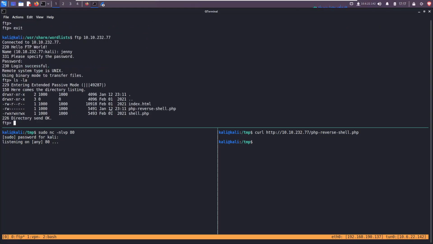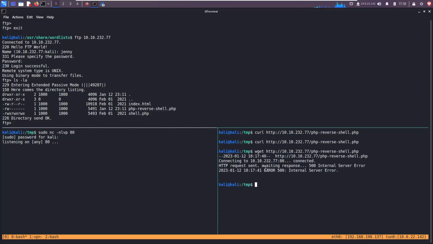ls -la. All right, it's there. I'm not sure why I'm not getting my reverse shell connection. Let's try wget. Internal server error. Looking at it, is it because of the permissions? We see that the permissions here for the shell are read, write, and execute, but the permissions for mine are not. It's not executable. I wonder if that's the reason why.